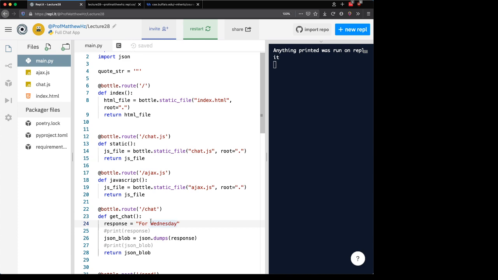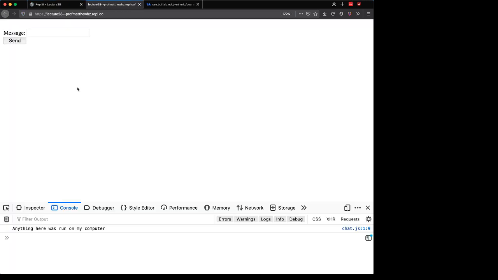So what I'm going to do right now is have it print: the response will be for Wednesday. In Wednesday's video and in Wednesday's live Q&A, we'll do a lot more with how we can make this a much more interactive application. For today, we're just going to talk about how this AJAX communication works. So we'll have it print out the response, dump it to a JSON blob, and have that printed out. Let me restart this, and restart this web page. Let me clear this off.